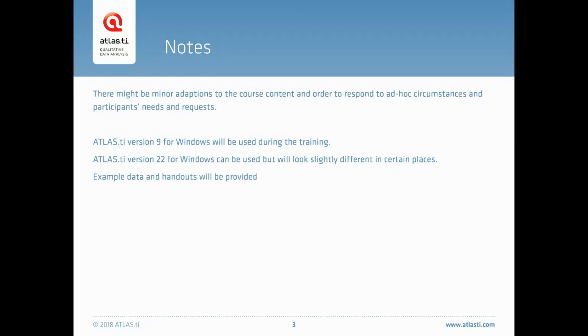The layout is almost the same as in Atlas.ti 9. It just has some extra features. So the best thing is to be on Atlas.ti 9 so that we're all on the same page and that it looks exactly the same. But in case you're really having problems, Atlas.ti 22, the trial version, will also be working.